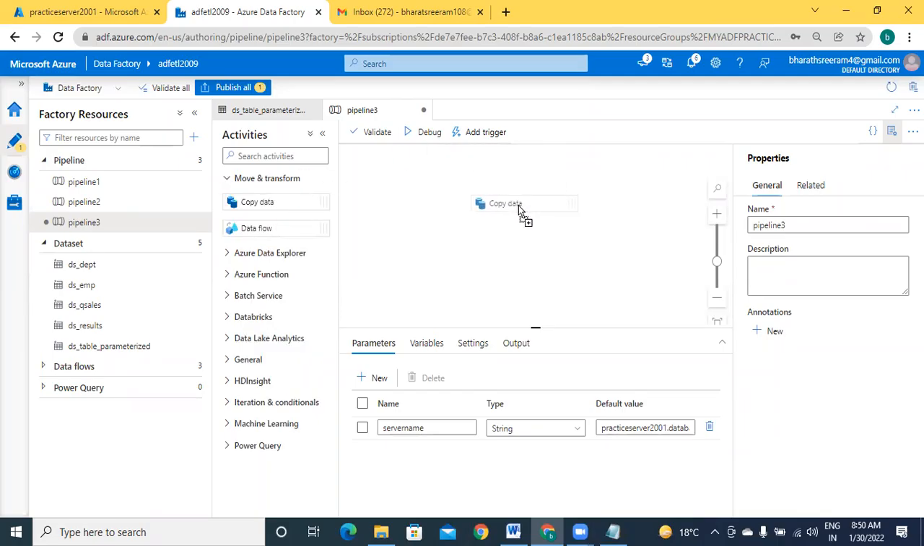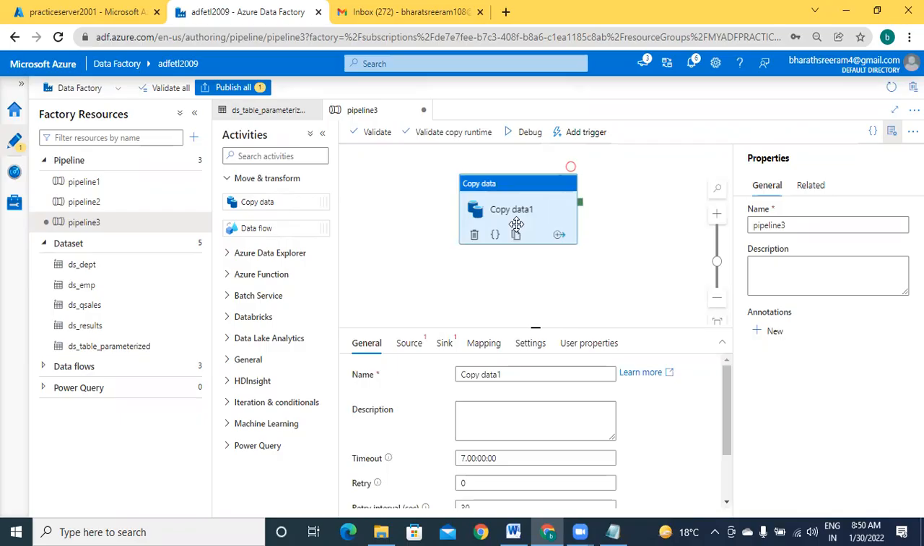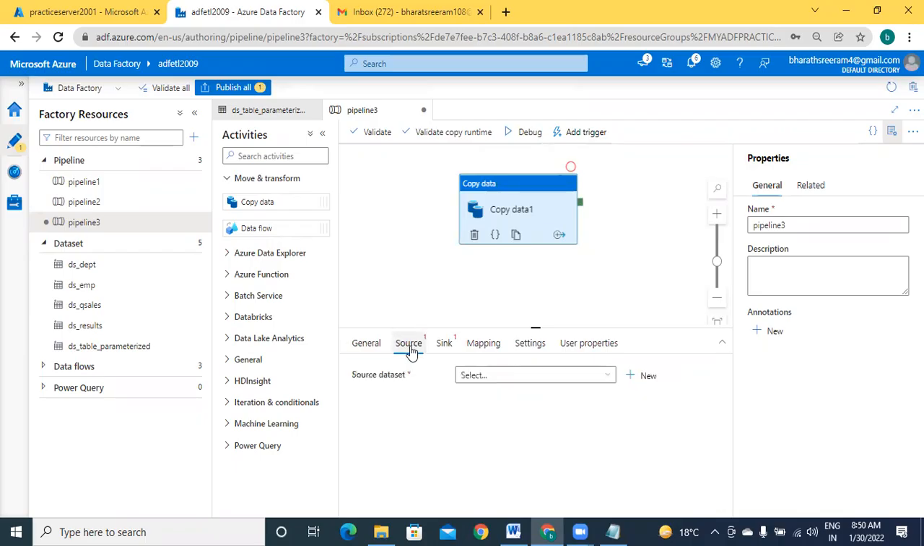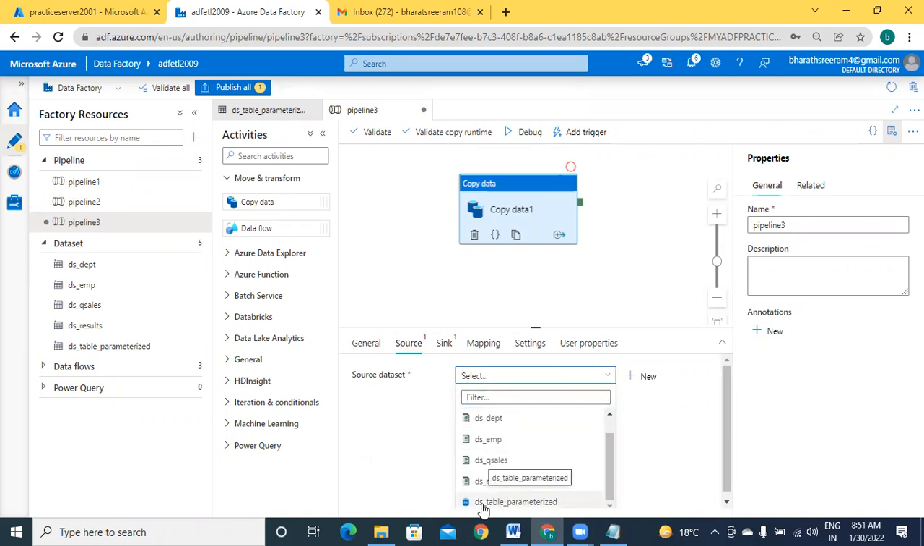Suppose I'm going to call a copy data activity. In the case of the copy data activity, for the source, the source dataset is the one we previously created. The dataset name is ds_table_parameterized.